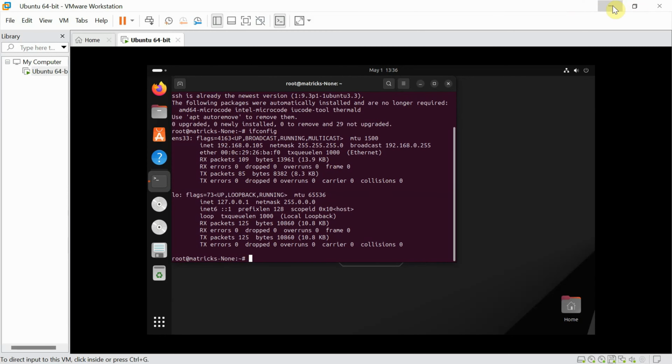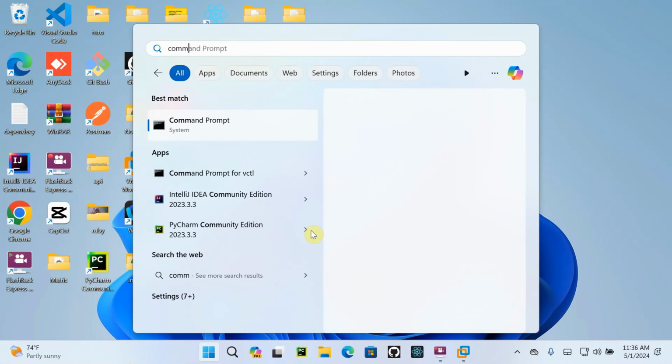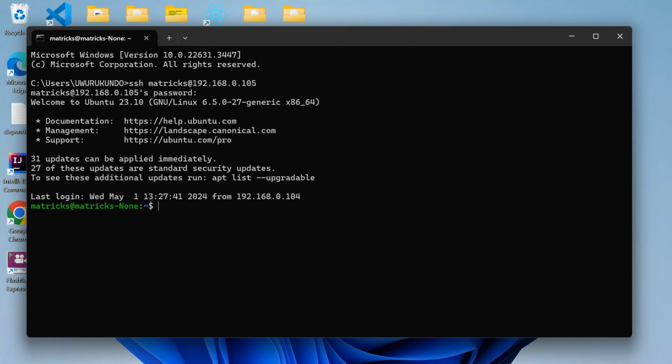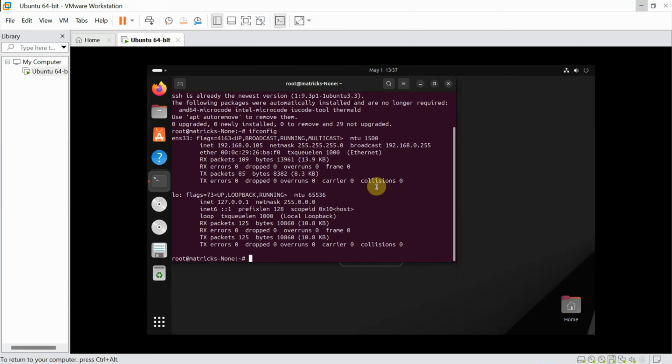We are going to do it in a Windows machine. So let's use the command prompt. So we use ssh matrix at 192.168.0.105. You see, guys, now we have to provide a password, matrix. So now we are in a Linux machine. Our Linux machine is this. We are accessing it remotely.